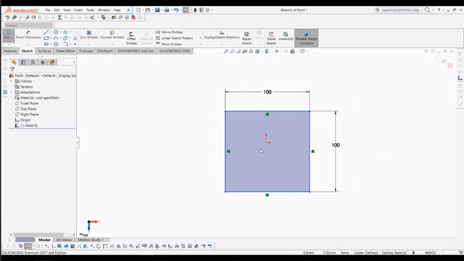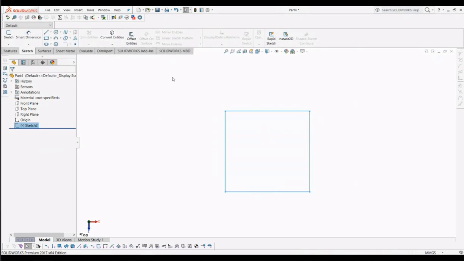Now what I'm going to do is exit sketch first. Okay, there are two ways, as I told you before. One way is to click the exit sketch icon here, or you can also click here. If you click the sketch button again, it's going to exit the sketch. So now I'm going to click here. Okay, now your SolidWorks document is out of sketch mode.